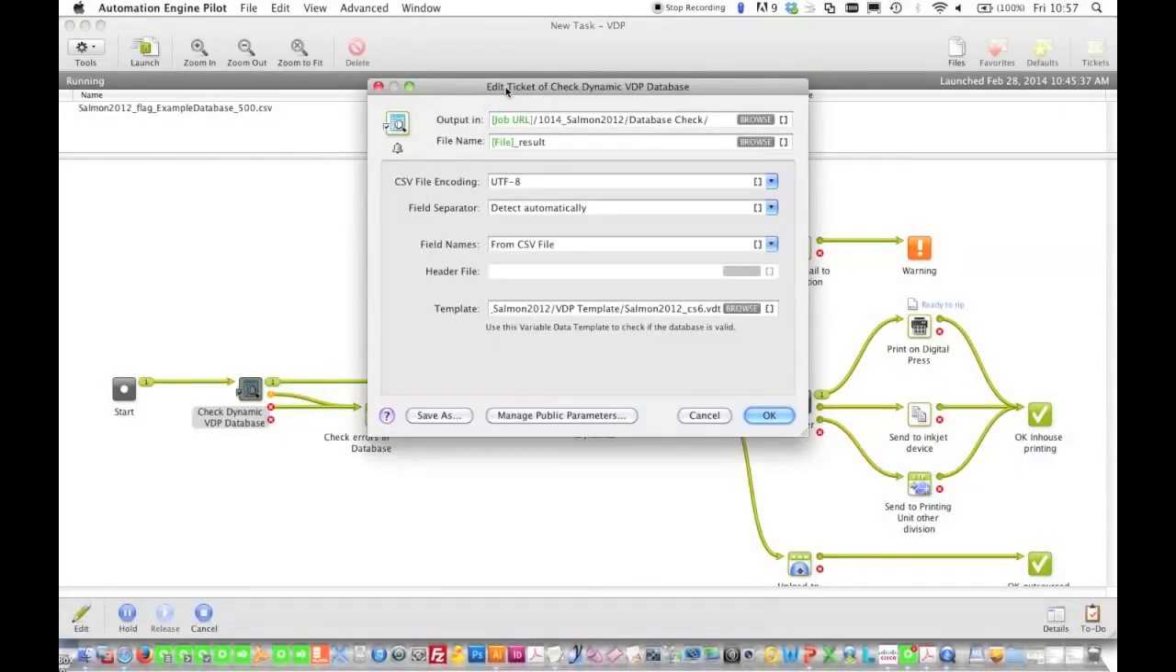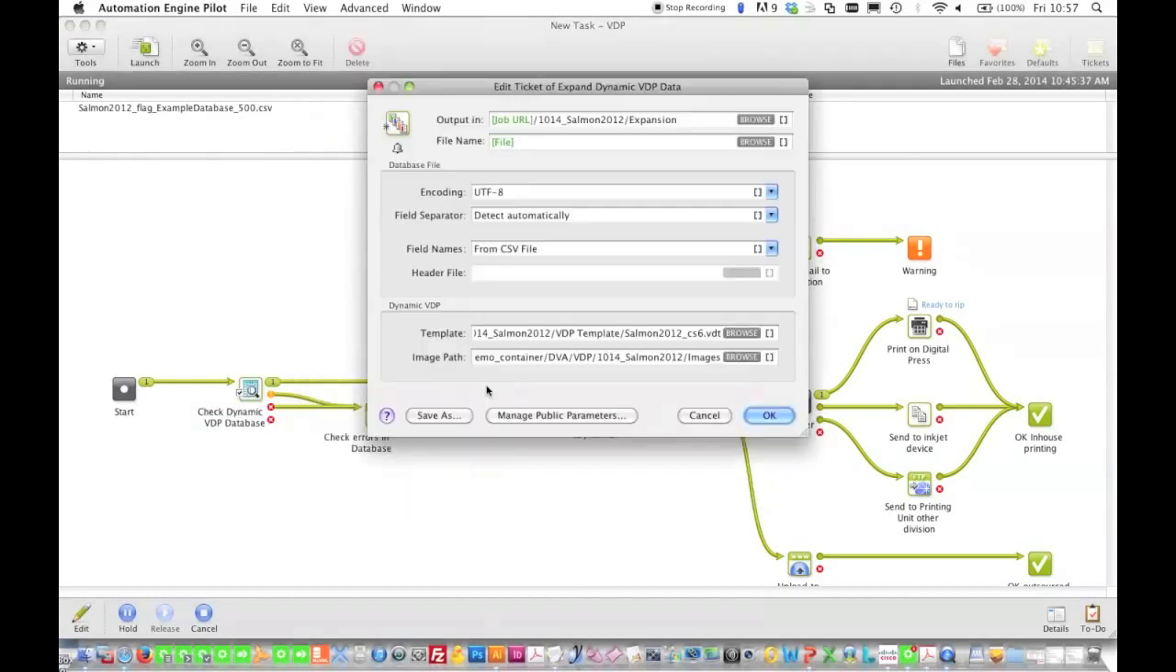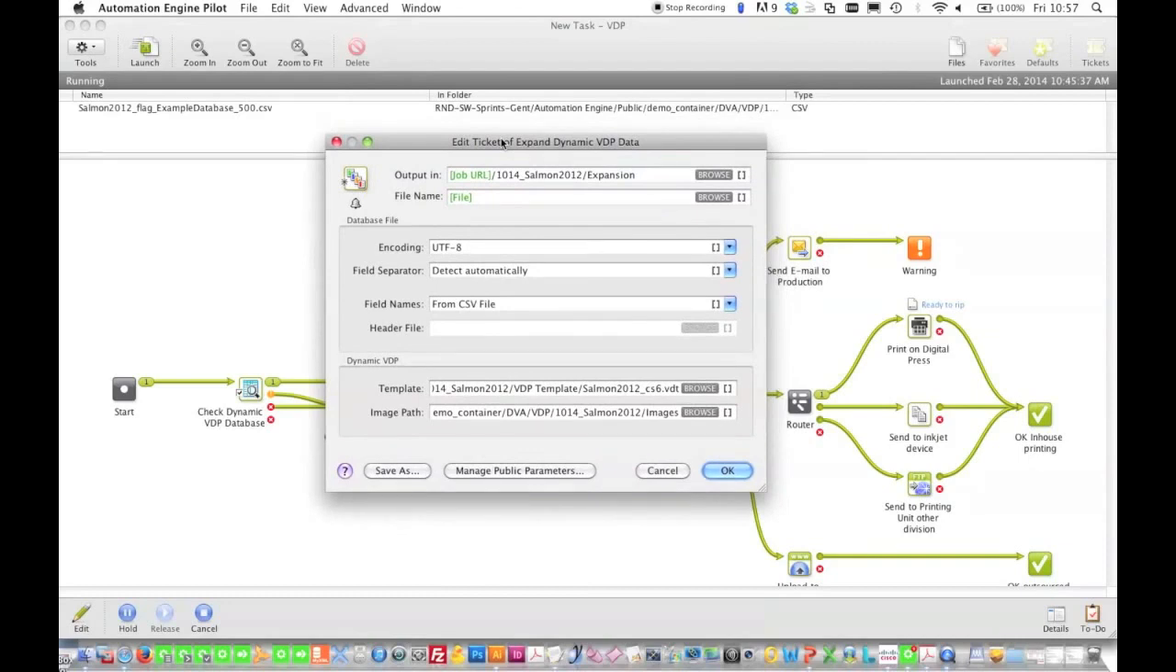In the check database task, we specify the template file. The database is used as input file. Note that all fields are smart enabled, which allows maximum flexibility in the creation and usage of the workflows.